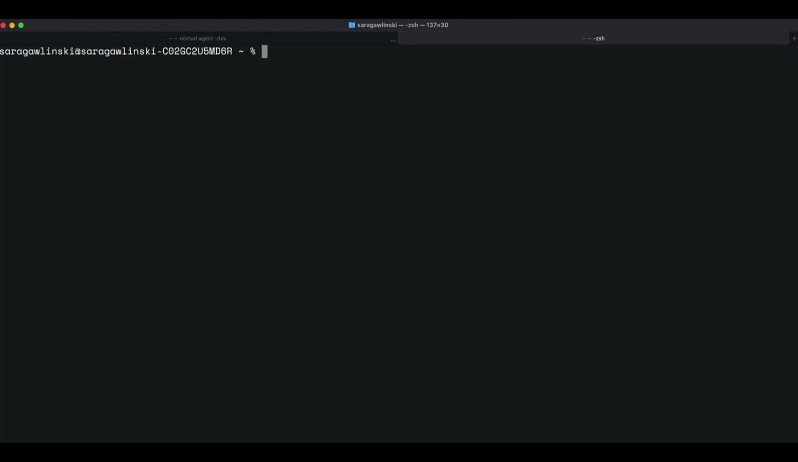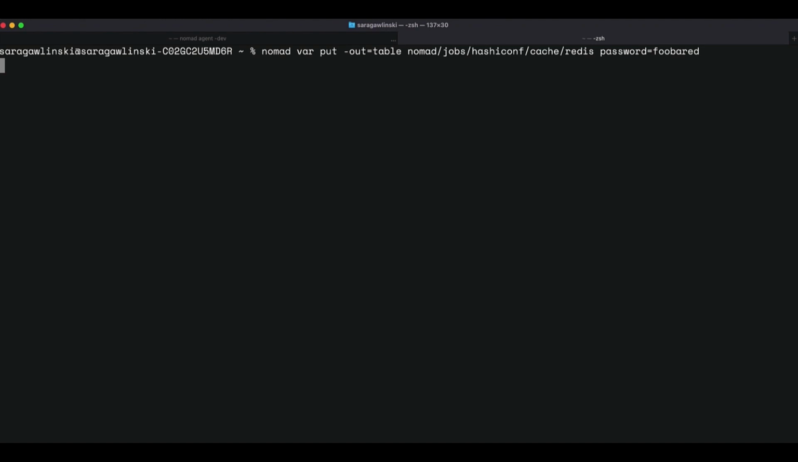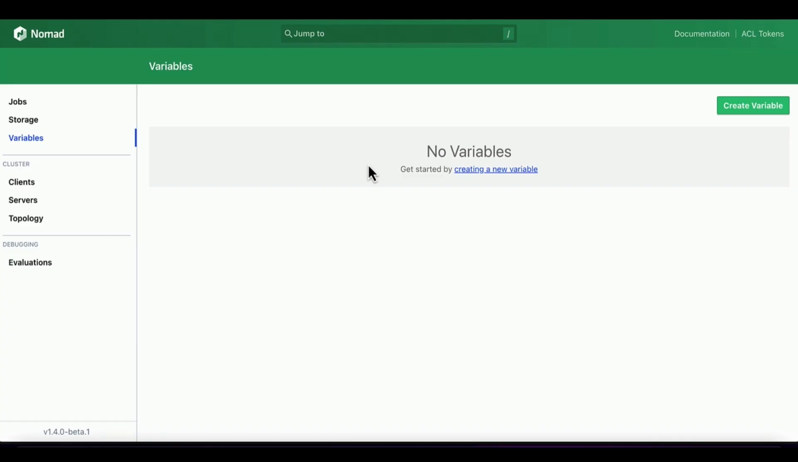In this case, we're going to switch to the command line and actually define the variable. Here we're going to define a new variable for our Redis job, in this case, the password that the user needs to provide. So we'll specify the job and the particular task that it should bind to, and then we're providing the password for it. This scopes the variable to a particular job, a particular group, a particular task.